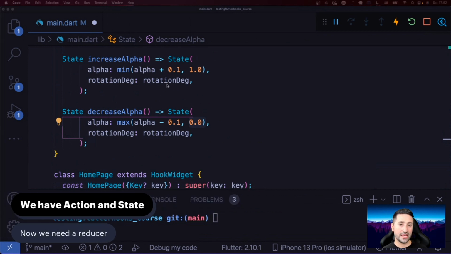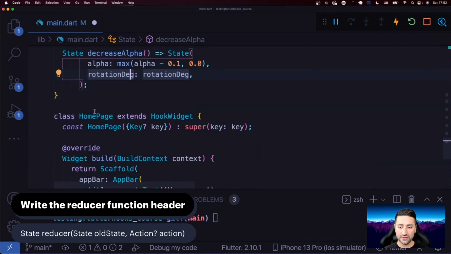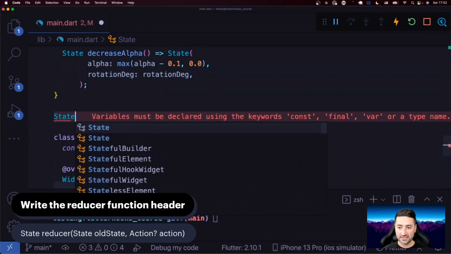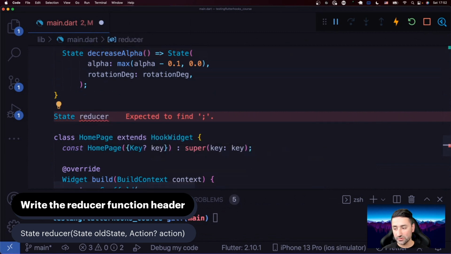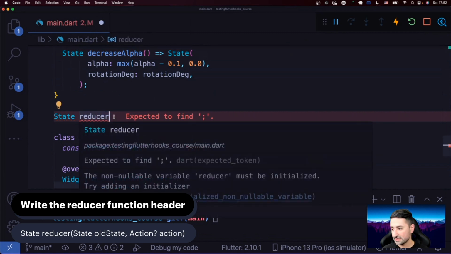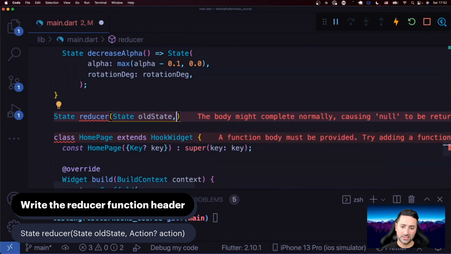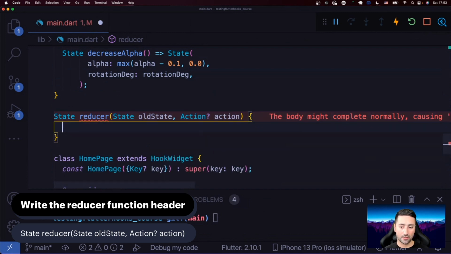So now that we have the actions and we have the state, we need to define a reducer function that can take the current state, then takes an action, and then produces a new state. Okay, so that's going to be our reducer. So let's go ahead and write this function right now. So I'm just going to say this function returns a new state, and we're going to call it a reducer. Okay, and what it does is that it takes a state, which is the old state, and it takes an action, an optional action, because in the beginning you won't have any action to perform. Okay, when you build your hook widgets for the first time, that's why action is optional to begin with.